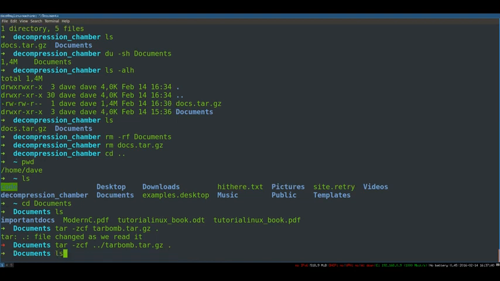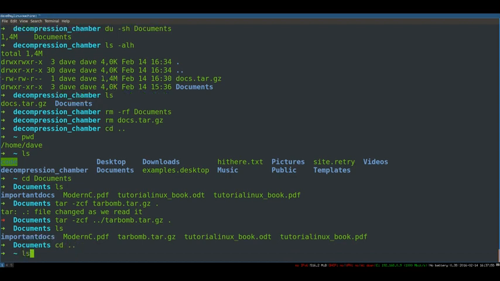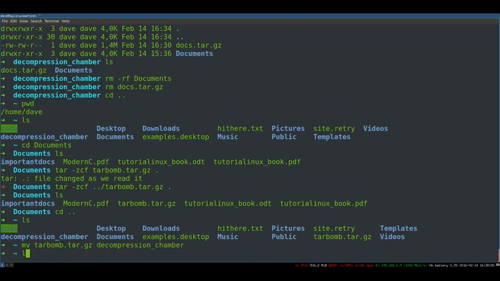and a tar bomb is a directory that's compressed as if you were sitting in the directory like this. So if I'm sitting in a directory and I type ls or list, that's sort of what is going to be decompressed. And I'm going to show you what I mean by that. So we're going to move the tar bomb into the decompression chamber. I like how this terminology is starting to match up.